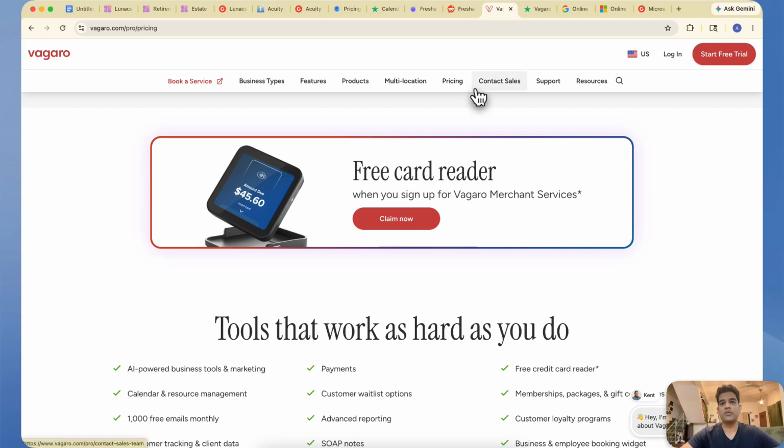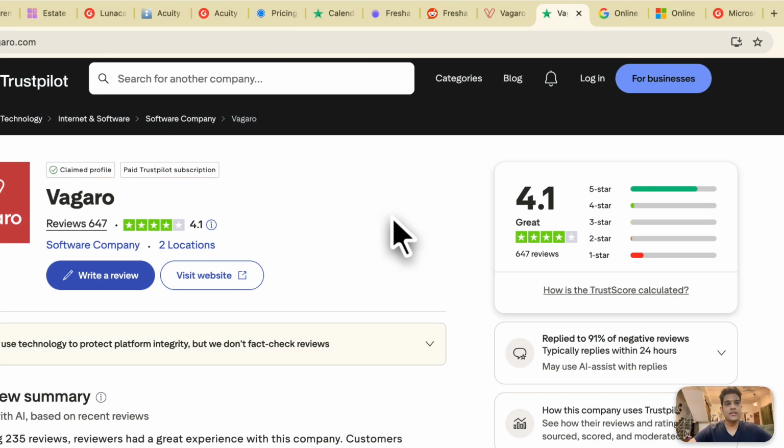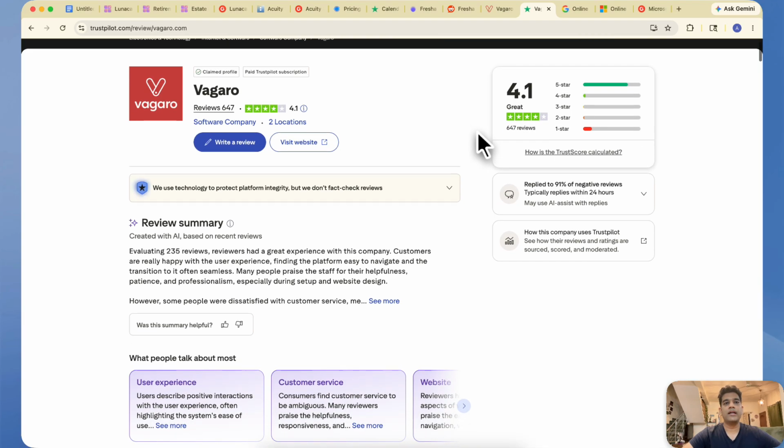So again, both Fresha and Vagaro, really good solutions, especially if you are into beauty business. Now, if you go and check out some reviews on Vagaro on Trustpilot, it's pretty high rated. 4.1 is very good on Trustpilot. Definitely not as high as Lunacal or Acuity, but still far higher than Calendly.